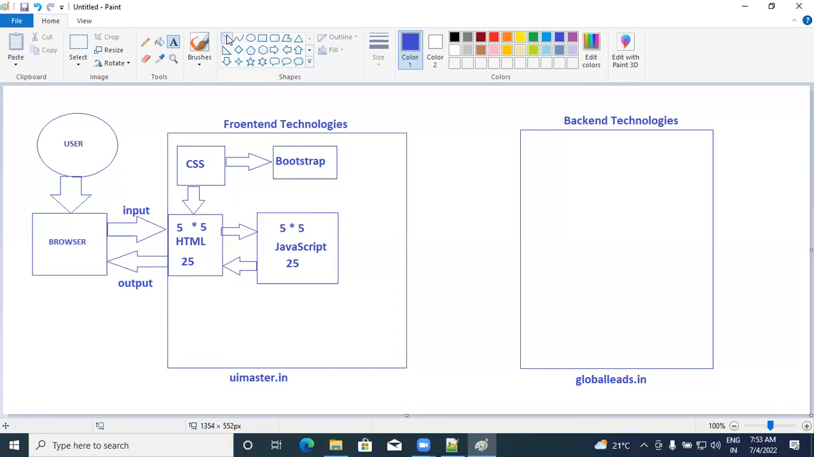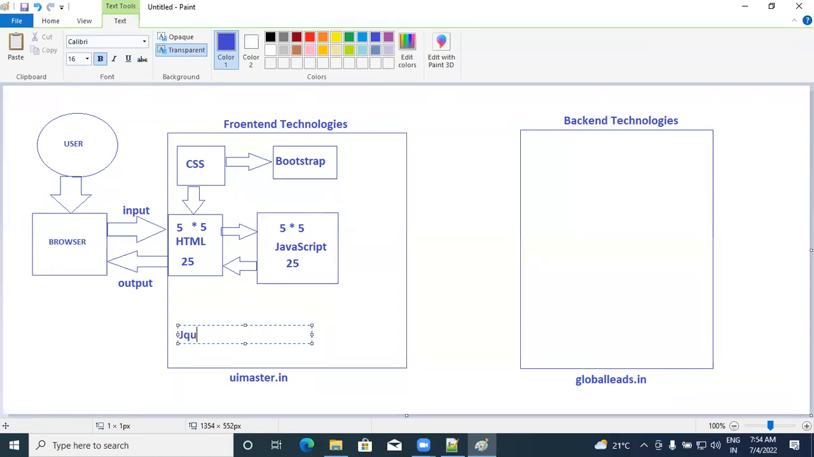Now we have added four technologies. HTML will be the first step, CSS the second step, Bootstrap the third step, and JavaScript the fourth step. Coming next, we have many other technologies also. One is jQuery, which we are going to study. Next after that, we have React. Next we have Angular.